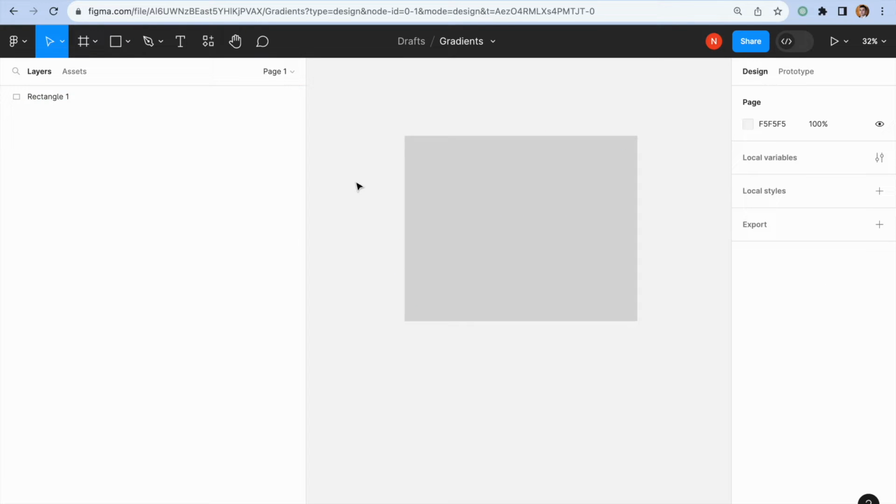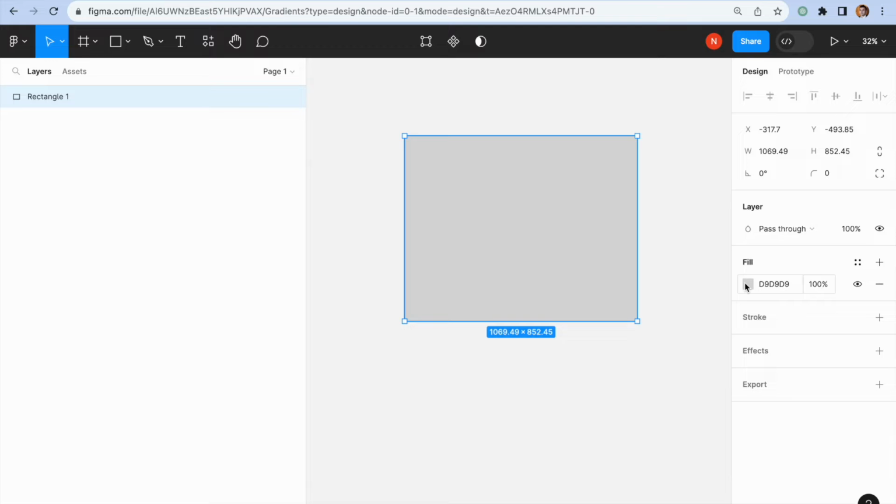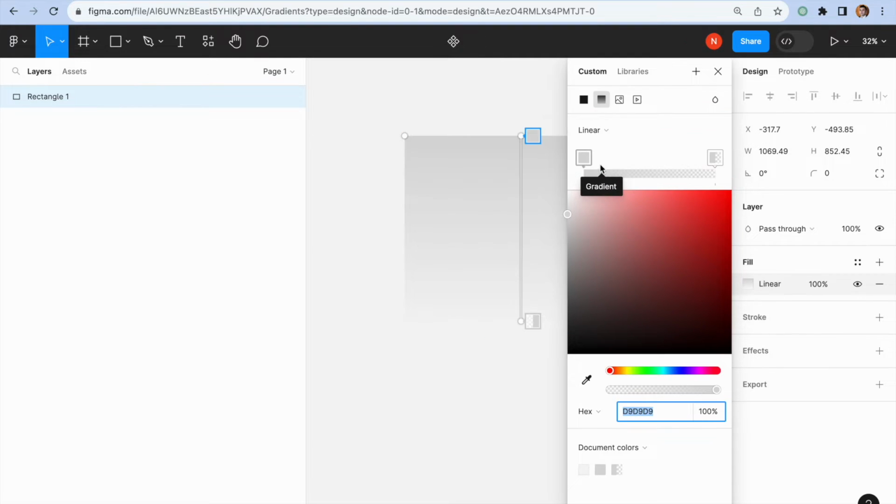In order to create a gradient, all we need to do is create an object, then click Fill, and choose from solid to gradient. By default, Figma will create a linear gradient for us. Figma has four options of gradients, and the linear is by far the most popular one.